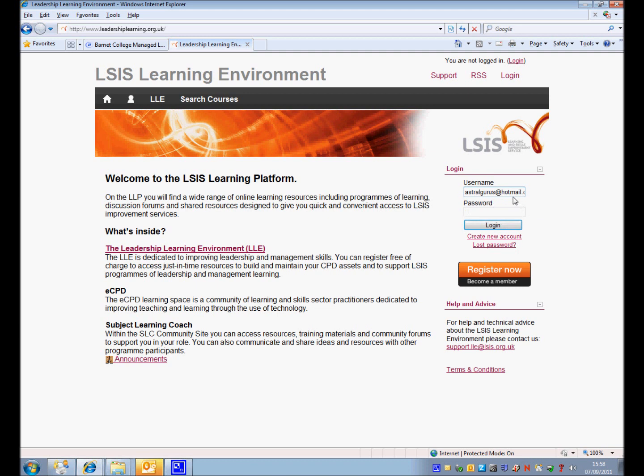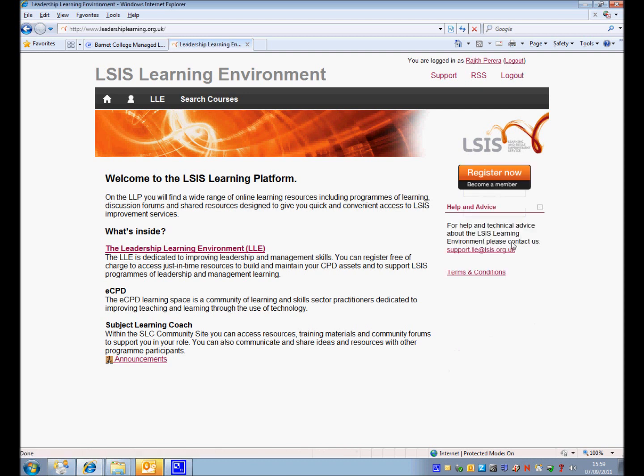It will typically be your ordinary Barnet College email address, and your password has again already been set up for you. It needs to be 8 characters long, 1 capital letter, 1 number, and a character key. But as I said, it's already set up for you. Then just click on login. That will take you to this page.